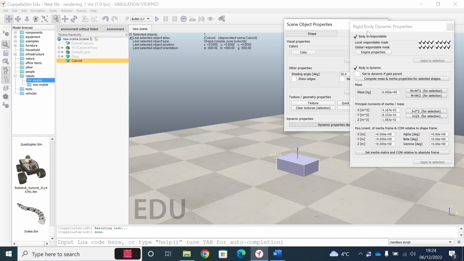Make sure the body is respondable and it is dynamic. If it is not dynamic, the body cannot move. If it is not respondable, it cannot hit the other objects, right? There won't be a collision between the other objects. It just passes through the other objects. You can try these options at your leisure, but for now just make sure both these options are checked in.